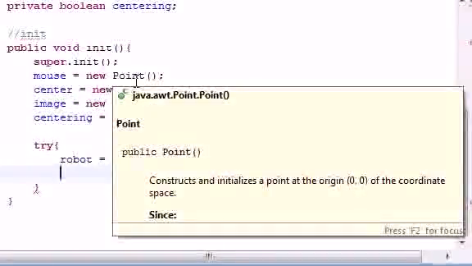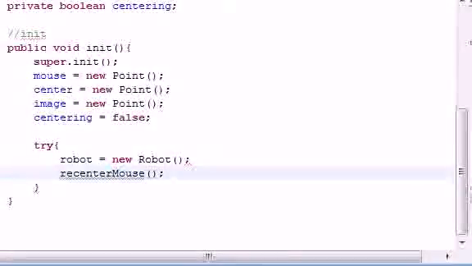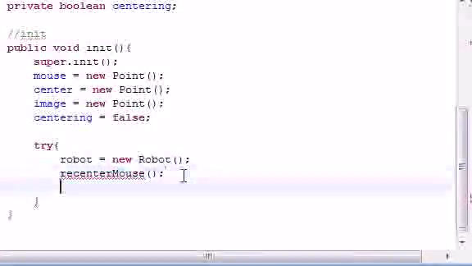After this, we're going to make a method to center the mouse on your screen, and it's going to be called recenter mouse. So we're going to make a robot object. We're going to get a method called recenter mouse, and what this does is pretty much take your cursor and put it back in the middle of the screen, and this is how your mouse is never going to hit the edge of the screen.